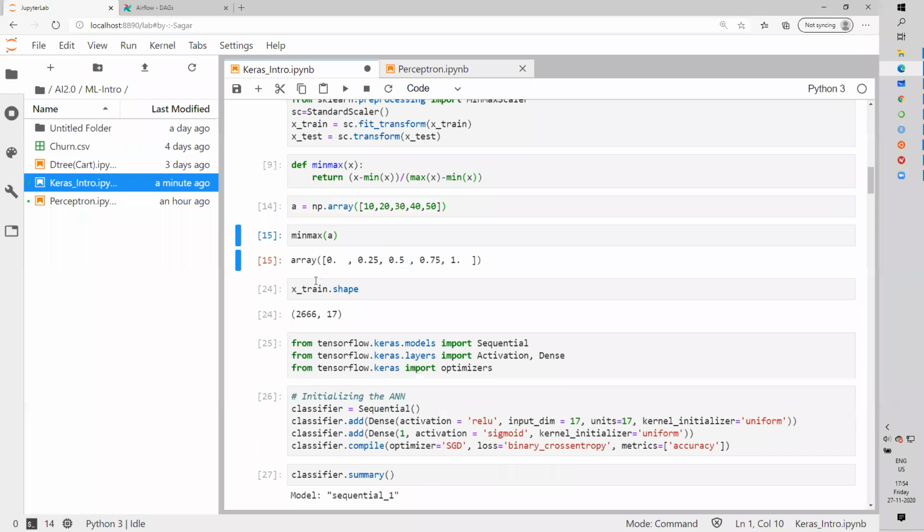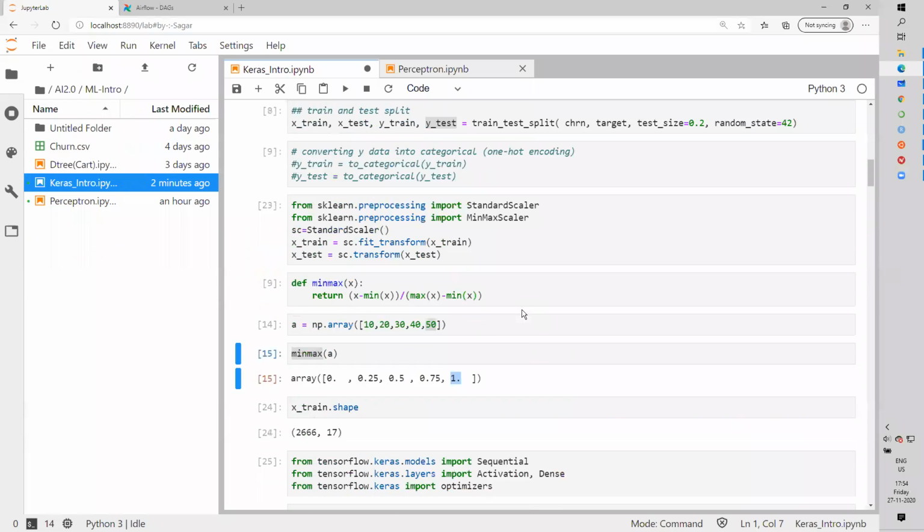Look what happened. 10 is the original value. After applying the min-max scaling on it, we got 0 in the place of 10. In place of 20, we got 0.25. In place of 30, we got 0.5. 40, 0.75. Maximum value is 50. We got 1. So this is exactly what we call scaling.